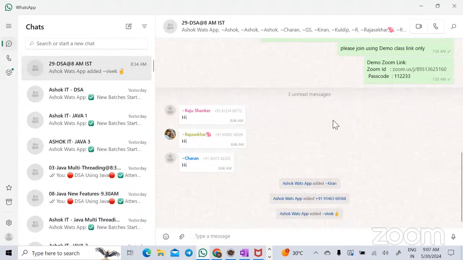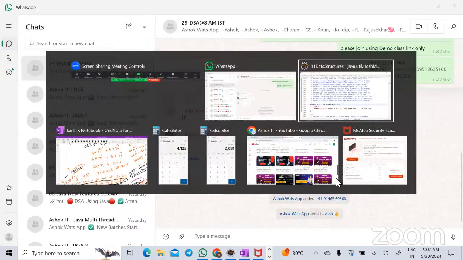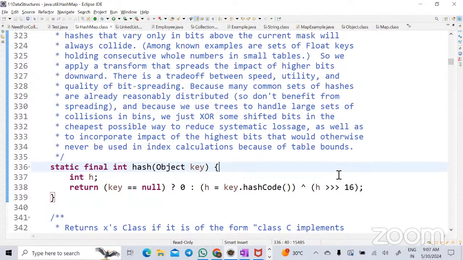And once everyone is enrolled for this group, I will be sharing the notes, which I have shown yesterday. The notes will be given to all of you. And I will share the code also, guys. Whatever code I am writing, I will be sharing with you all.